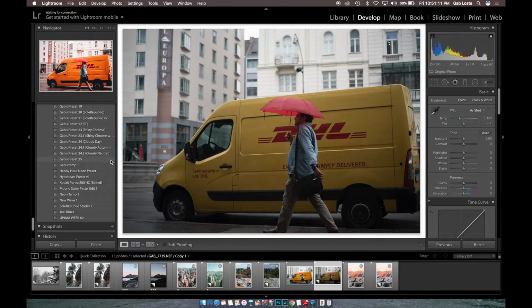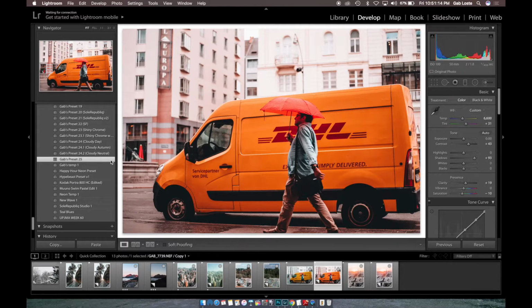So I slap on Gab's preset 25, and right now it's looking very, very yellow, orange. So what I do right now is use the white balance dropper trick. I know that these buildings here are supposed to be white or close to white. These letters here were white for sure, so I'm gonna just click on that. And already it's looking slightly better, but not yet the best.